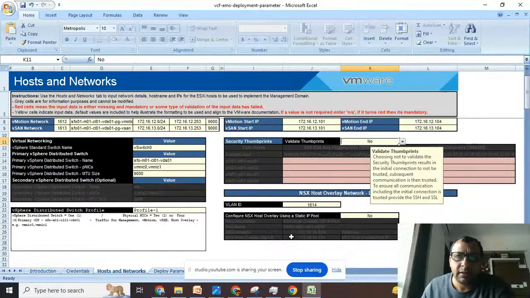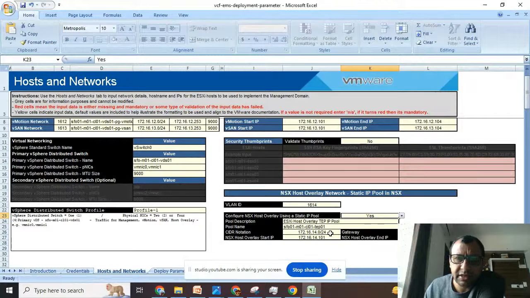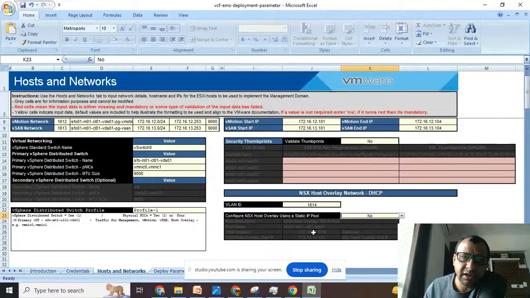Okay. Then the host overlay network, using DHCP. What it's telling you is what the host overlay IP addresses would be, which primarily reference the TEP interface. Or if you want to define a static IP pool, you can define the static IP pool for your host overlay segment, the tunnel endpoint interface IP addresses. But if you have configured DHCP in your environment, just click no, and it will get the IP addresses from the DHCP.